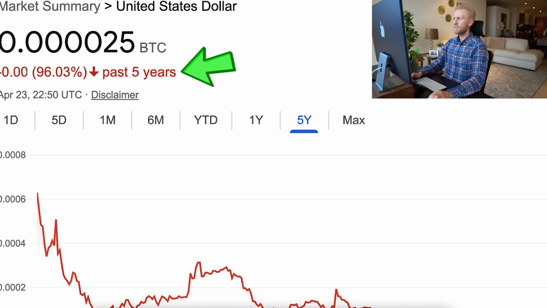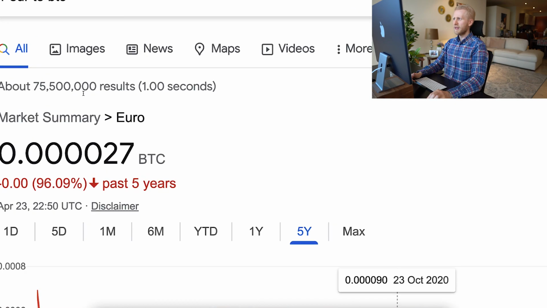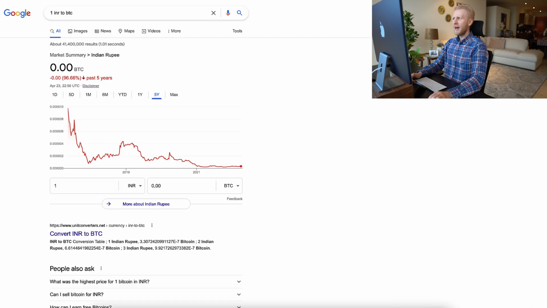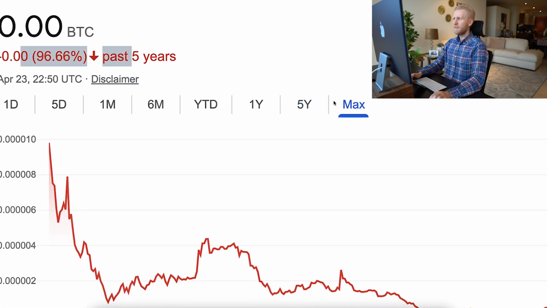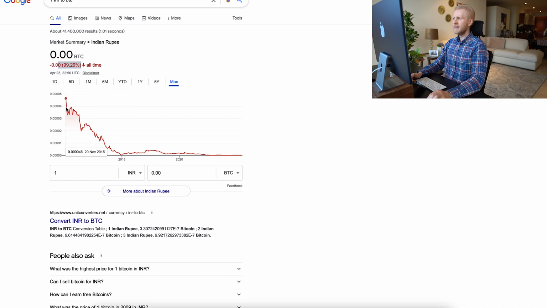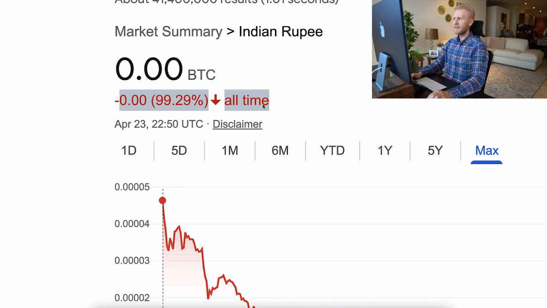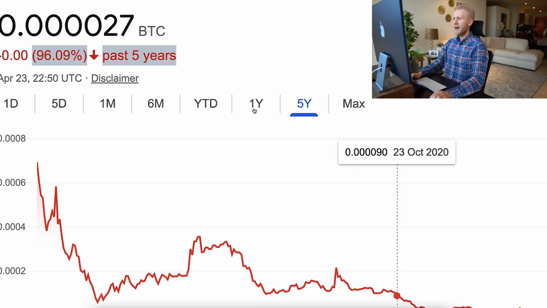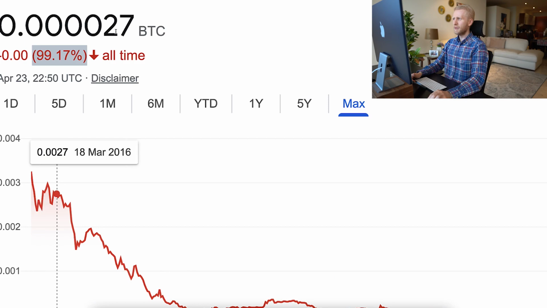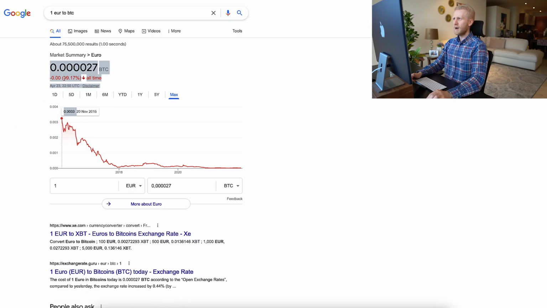You can see it has lost more than 96% of its value against Bitcoin. Same with euro, it has lost even more. And weaker ones such as Indian rupee has lost even more. And if we take a longer time frame, you can see around 6.5 years, it has lost almost 100%, around 99.3% of its value against Bitcoin. And the same with euro, you can see around 7 years, it has lost around 99.7% of its value against Bitcoin.